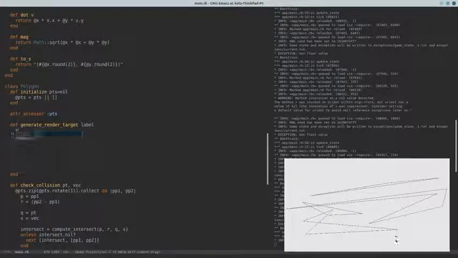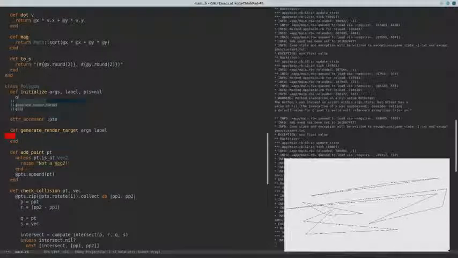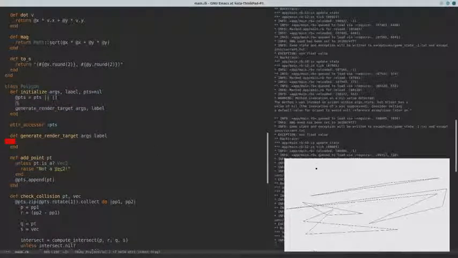And so pass in an args. And I guess for this, we'll need to pass in args as well, and we'll have a label. And we'll just push that all in here. So we set the points, and then we render it. And actually, why don't we just do something like this, and instead of passing in the label, we'll have it always be rendering or generating on the same render target here.